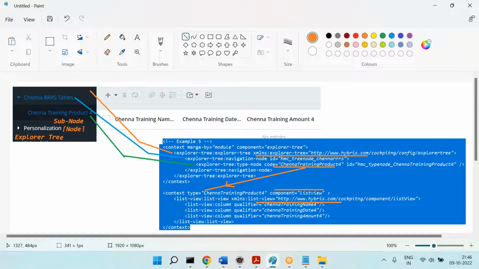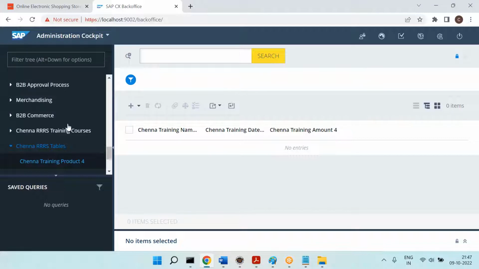Now you can ask a question: how do I know these namespaces? No problem, I will show you the existing code, how the code is there in the existing, so that based on that you can pick the syntaxes and use them. Backoffice is not new. You can see there are so many nodes, so many subnodes, everything is there. That code I will show you so that you can pick from there and use the syntaxes. That is the easiest way.